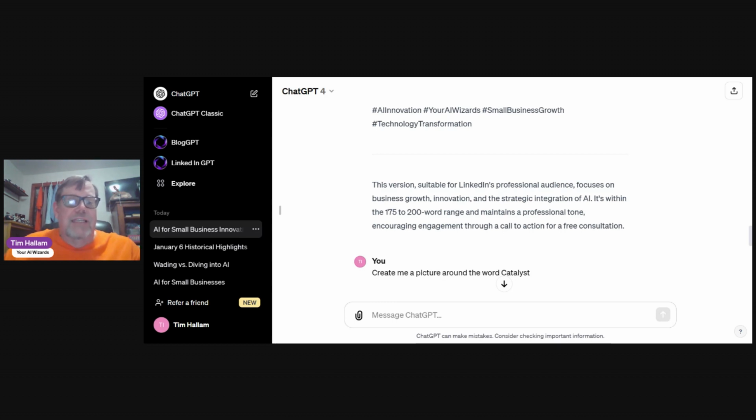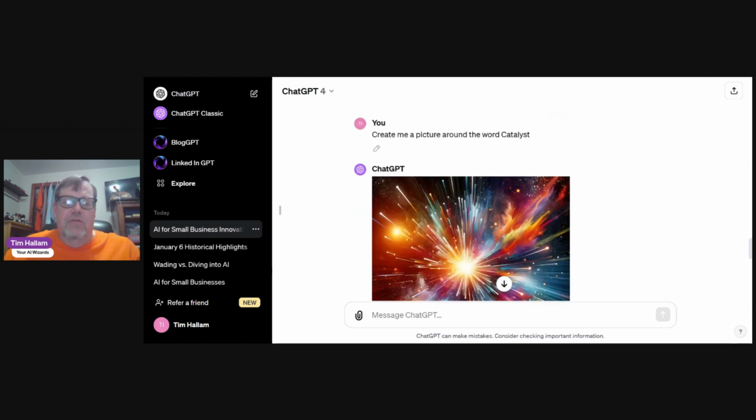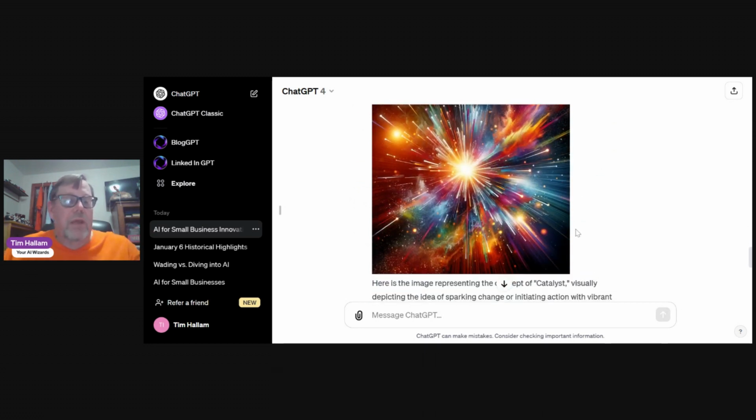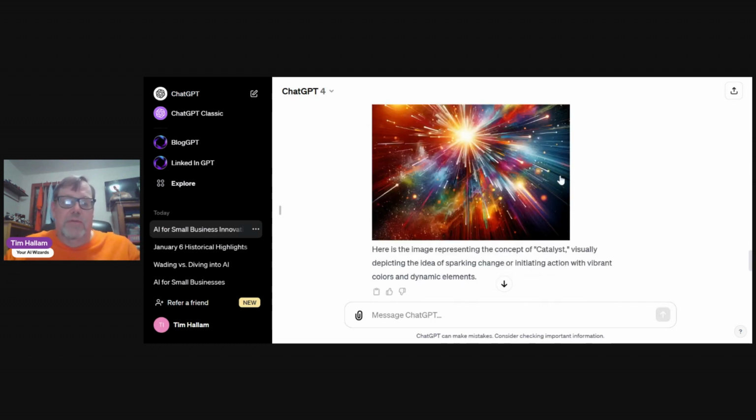What I did is I asked it simply to create me a picture around the word catalyst. What it did is it created me this picture. I think that is a fantastic picture of what catalyst would look like. As it says down here, here's an image representing the concept of catalyst, visually depicting the idea of sparking change or initiating action with vibrant colors and dynamic elements.